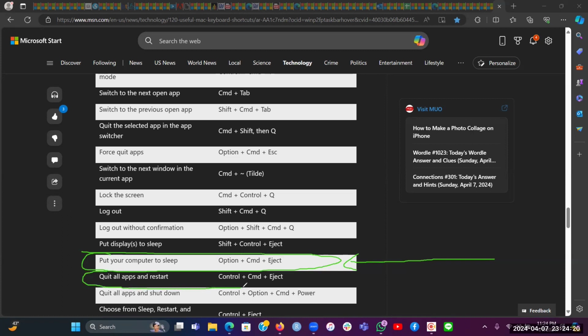What if you want to quit all apps and restart? Simple. Just press the Control, Command, and eject key, and that will allow you to quit all apps and restart seamlessly on your Apple MacBook computer.